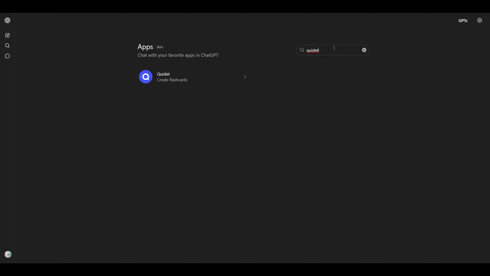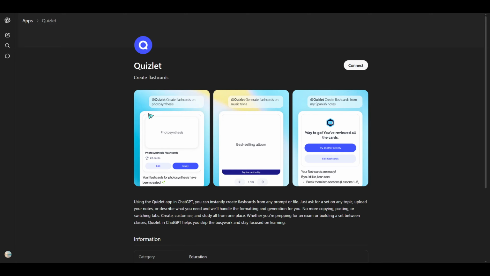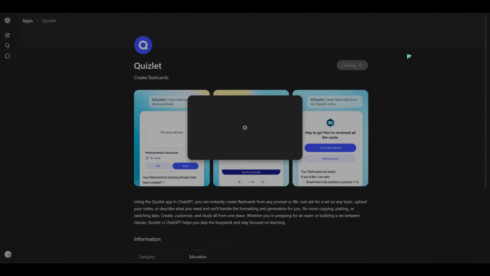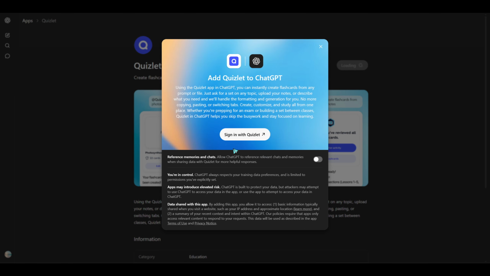Click into that search bar and type Quizlet. Give the results a moment to load. You should see Quizlet appear as a connectable app. If you don't see it immediately, double-check your spelling and make sure you're in the Apps directory, not another Settings tab. When Quizlet appears, click Connect. This begins the linking process between ChatGPT and Quizlet.